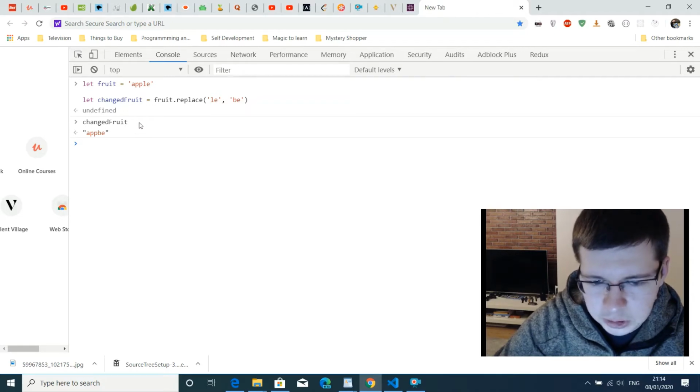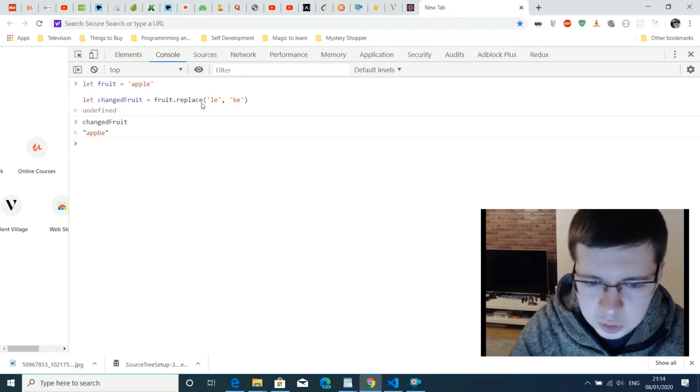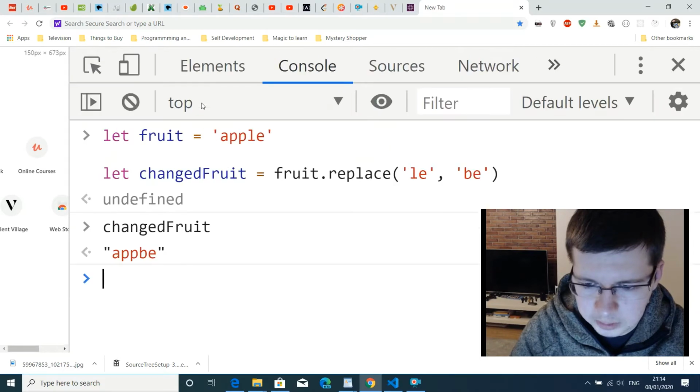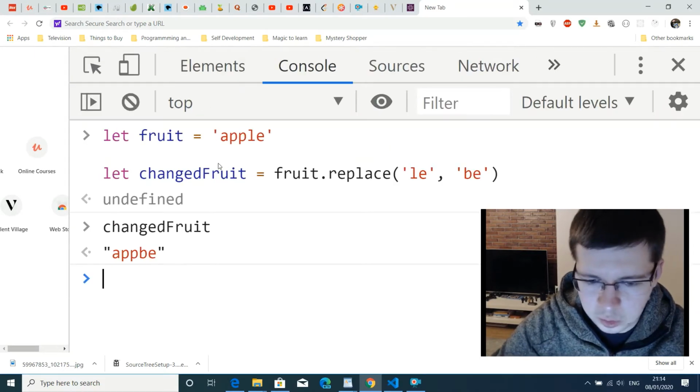But the replace method as it is used here, oh, and I'm so sorry, I have to zoom in here so you guys can see better. So you guys can see I copied this here and it replaced the substring I gave with the other substring I gave, and we have a result of apbe.